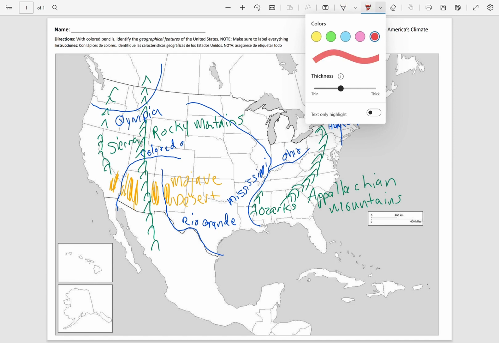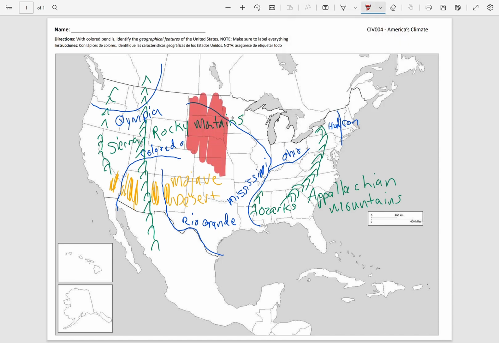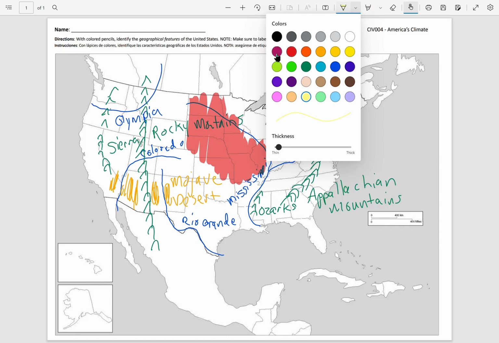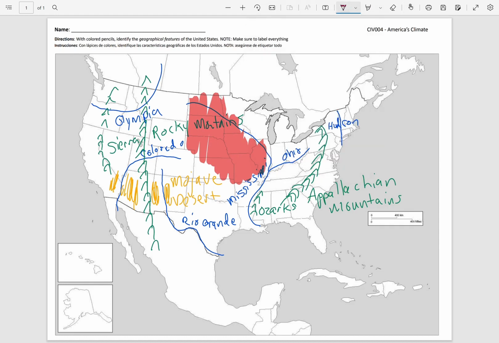And we're going to mark the central area of the United States. So all of this. This red area is what is known as the Great Plains. The Great Plains is where most of our food is grown. And when I say food, I mean our wheat, our corn, a little bit of our rice, but mostly wheat and corn. Most of our vegetables are grown in California.